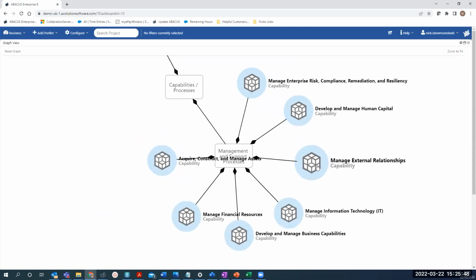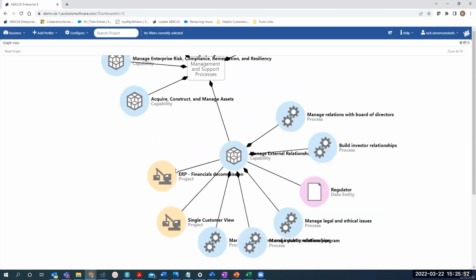I might want to actually have a look at, well, what is this capability impacting? And we'll see that it's directly connected to a couple of projects and a particular data entity, but it also has several child components in the form of processes. If we're going to edit any processes, I might be looking at this one and say, well, what is it connected to as well?